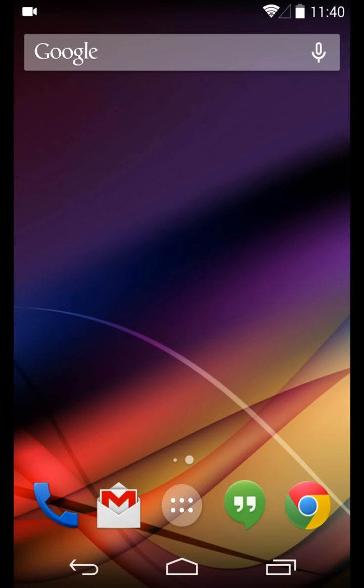This is a quick tutorial on how to use the Chronus widget on Android, and specifically Android 4.4 KitKat, although it's very similar on other versions of Android.